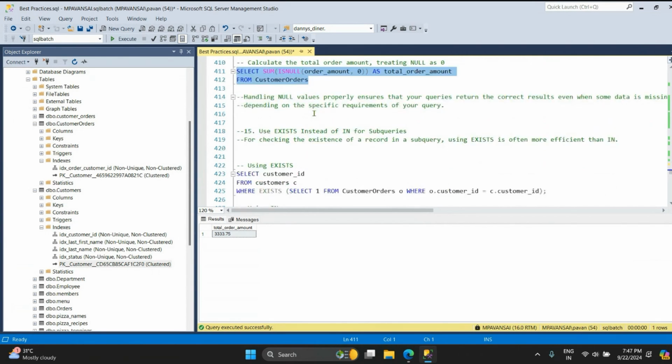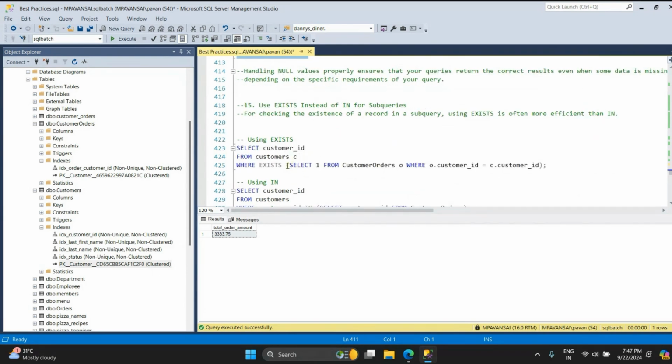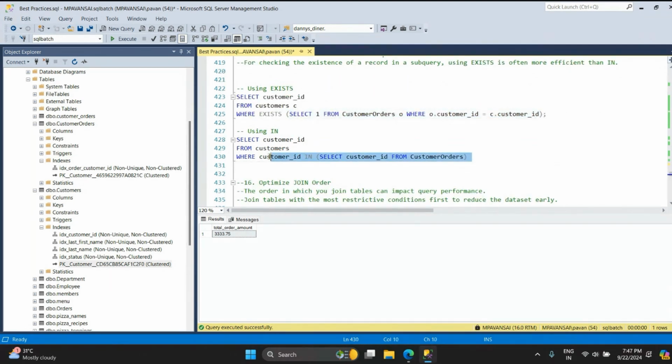We can use something like the exists operator, right? What this exists operator does is check whether a particular condition gives any output or not. If it gives any output, it will execute your select clause. So instead of using the in operator, always try to use exists. How do we use the in operator? If I execute this, you get all the customer orders, and those customer orders will be taken as the condition.